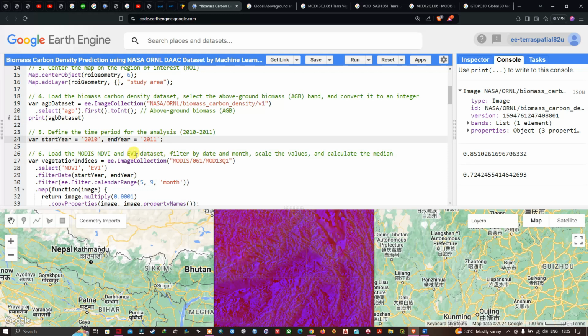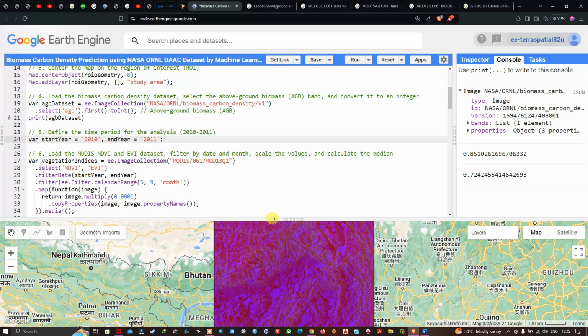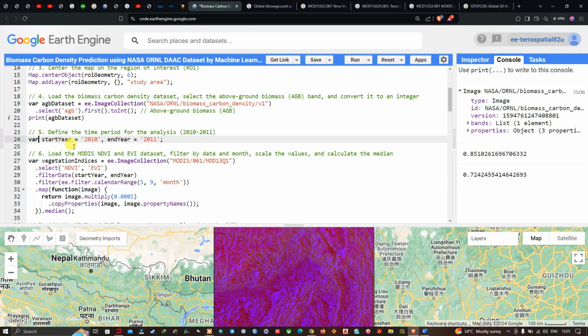Next, basically we have to predict the biomass carbon density for 2020. For that we have to use predictor datasets, for example the MODIS NDVI and EVI datasets, which can be used to predict the biomass carbon density. So we define this particular variable called vegetation indices equals to image collection MODIS 061 MOD13Q1.